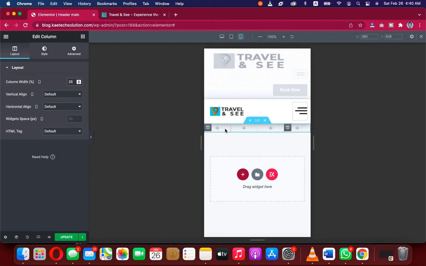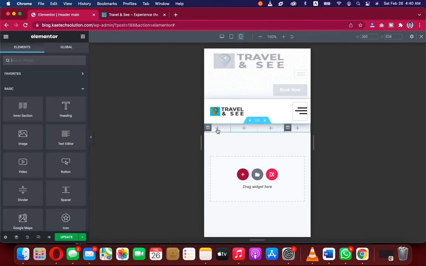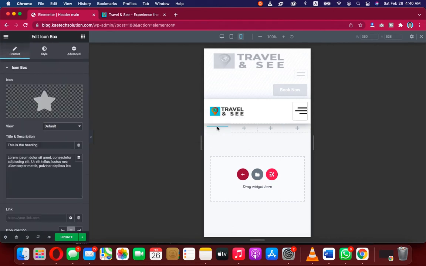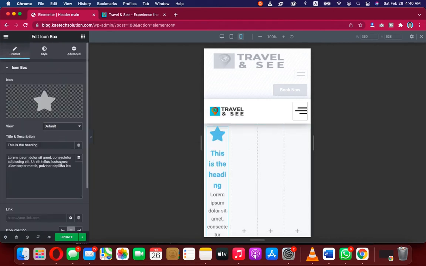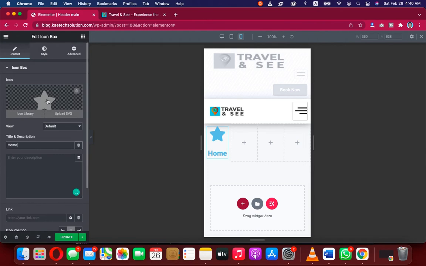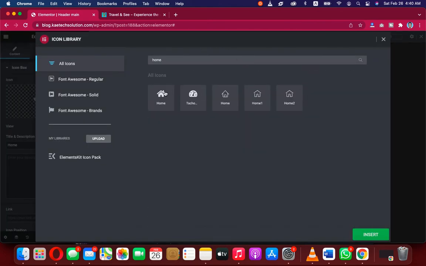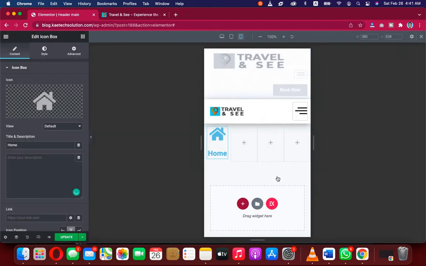Now the next thing we're going to do is drag an icon widget over here, an icon box. So we search for icon box. This one is what we're going to use, and then we drag it inside one of the columns. Now we don't need this one, so we delete it. The first column, we're going to call it home, and then we choose a home icon. So we choose this one as the home icon for it.